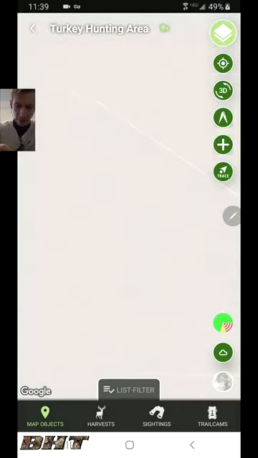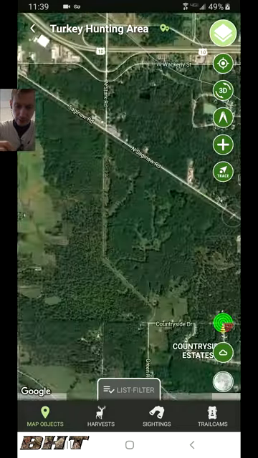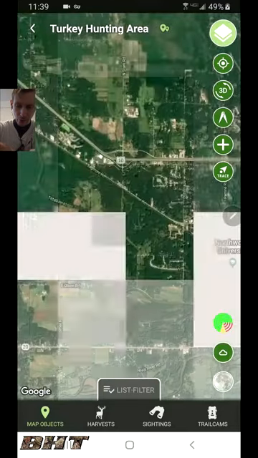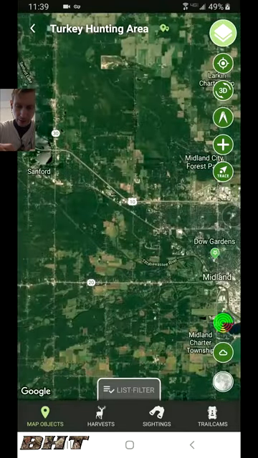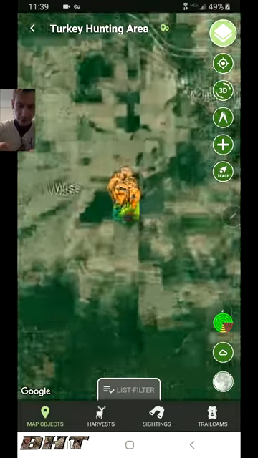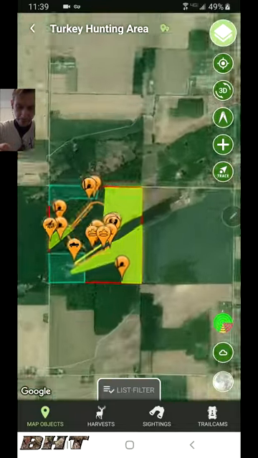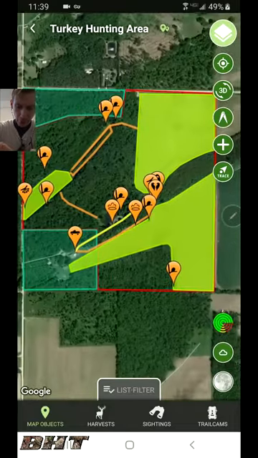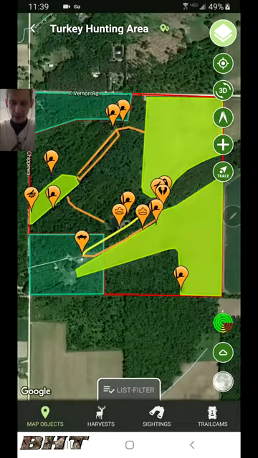I'm gonna zoom way out here. Scroll over. There's my turkey property. So I've already got some things set up. The red line that you see outlined here, that's my boundary line of where I'm able to hunt.